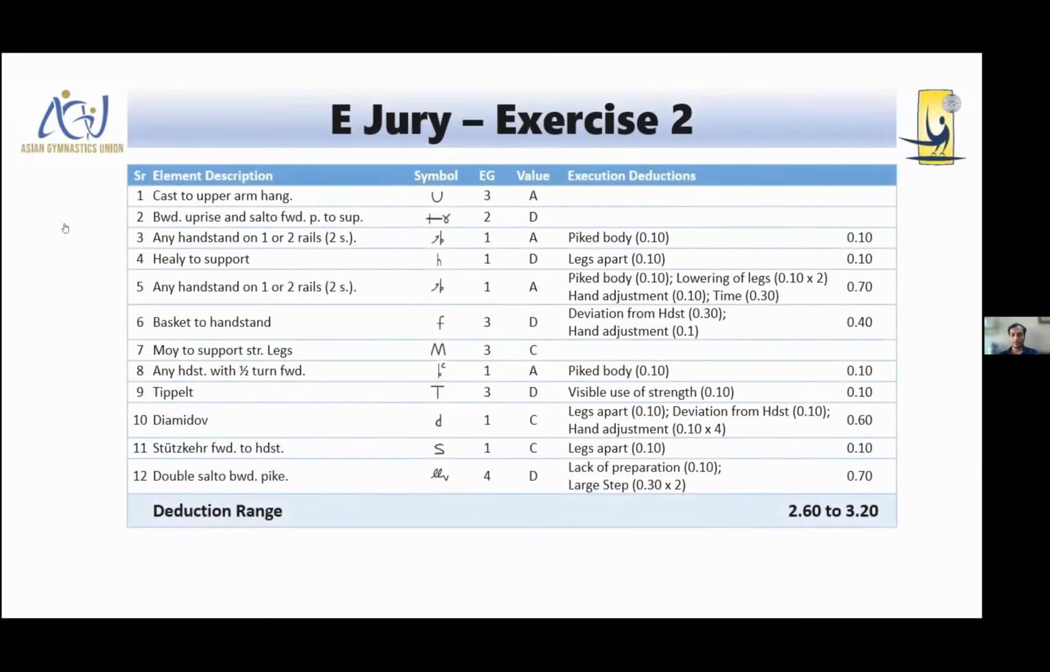You can see many people getting in the range of 3 or more. The deduction range would be 2.6 to 3.2. So again, I have listed all the elements and you can see the possible deductions clearly mentioned.